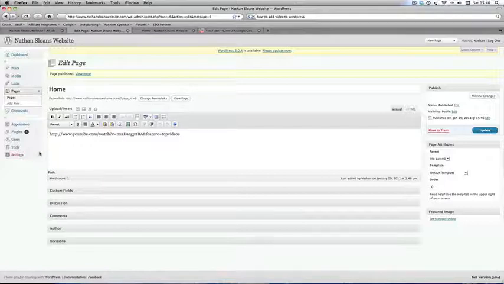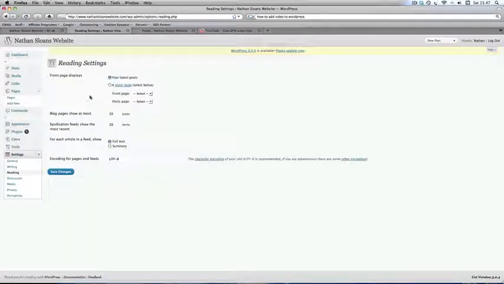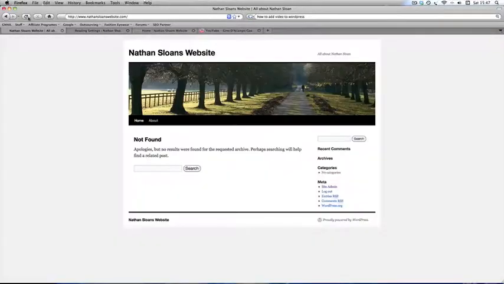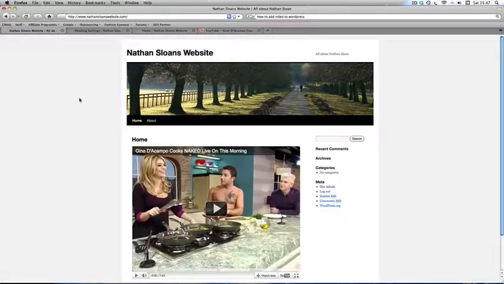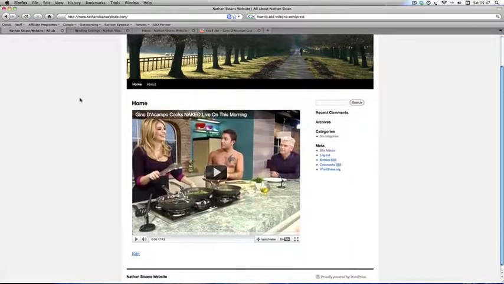The last thing we need to do for this is go to settings and reading. And we're just going to make the front page displays. We would like the front page to be our home page. If we save changes and we reset the site, it's given us our home page as our video or whatever we want.